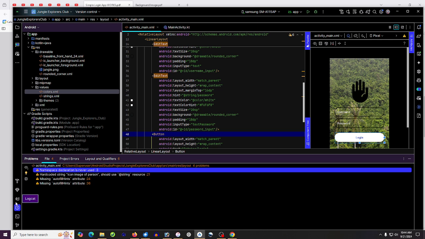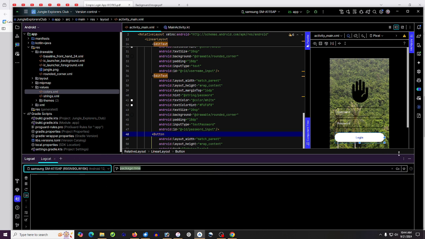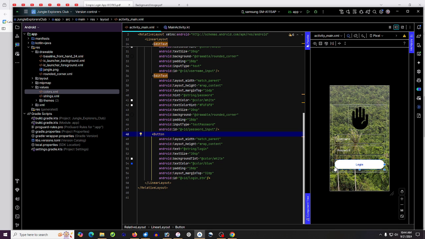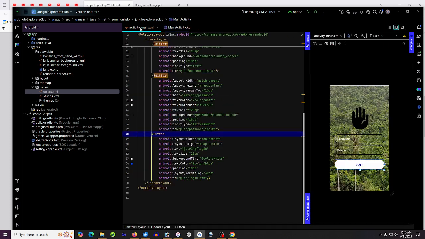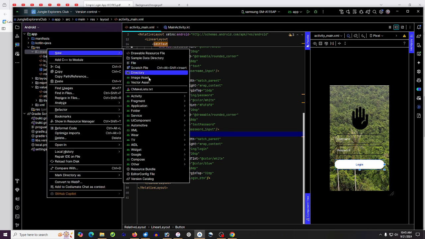I don't even know how it's done. When is it going to be done? I hear my computer slowing down. Activity main, I see nothing in red, which is good. While it's thinking, let's click on drawable, new image asset.